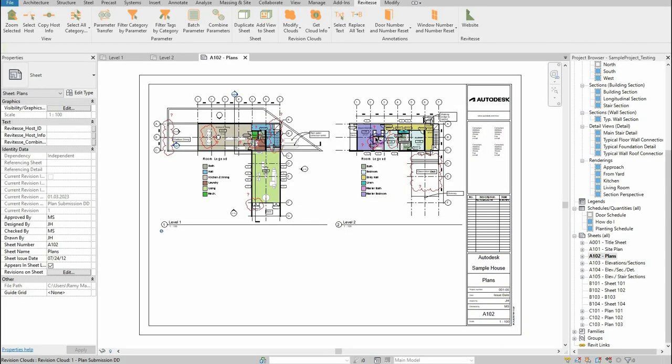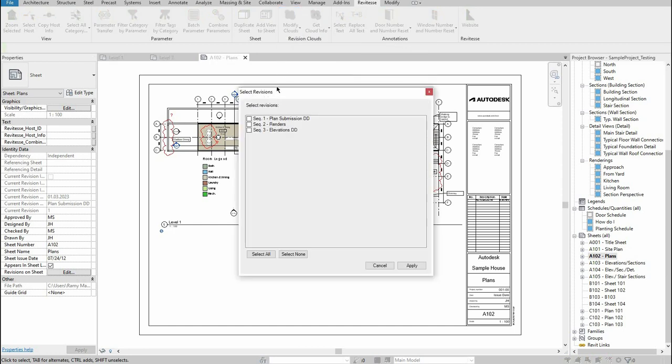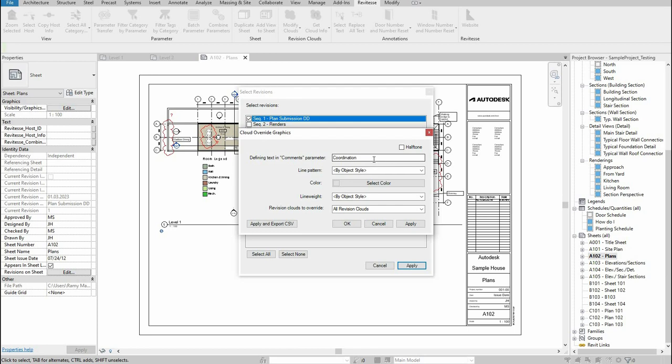The first button, Cloud Overrides, will allow one person, say Jim, to override the graphics in all the revision clouds in his current submission containing his name to know what the other colleagues wanted him to change. This allows for a quick visual filter for Jim to know what he has to work on.